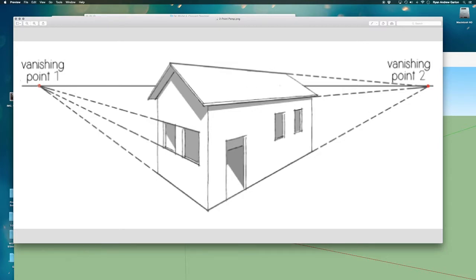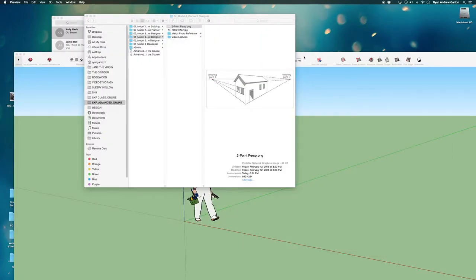So when we're matching a new photo, we're looking for our vanishing points. We're looking to follow these lines to see where our vanishing points are. And we're also, as a result, going to be establishing where the horizon is. And that's the information that we're going to be telling SketchUp that will establish the shot so that our perspective matches up with the photo that we're using. So that's just a quick intro.